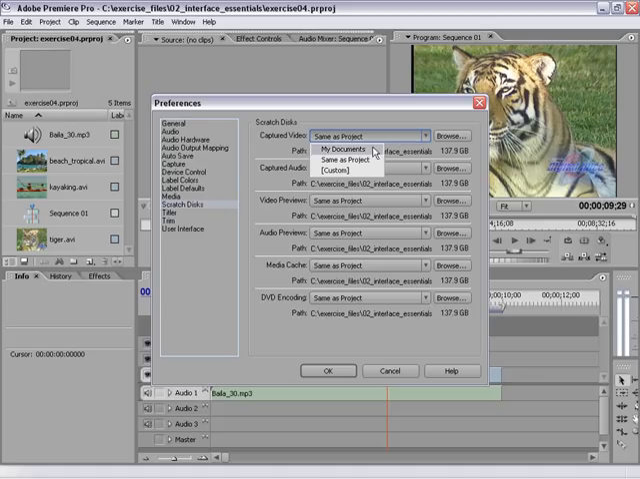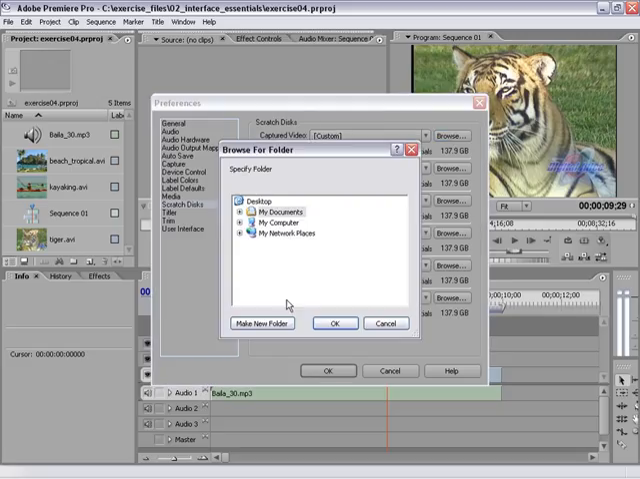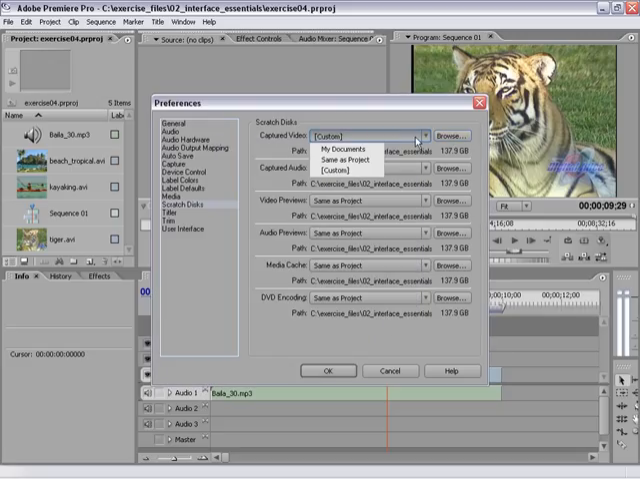Premiere Pro 2 lets you specify one of 3 different places. You can save it in My Documents, you can save it in the same folder where your project exists, or you can click Custom and browse and find your own folder. However, for now, I'm going to leave these set to Same as Project. It's up to you if you want to save these with the project or in a custom directory. No matter what you choose, I recommend you don't choose My Documents.